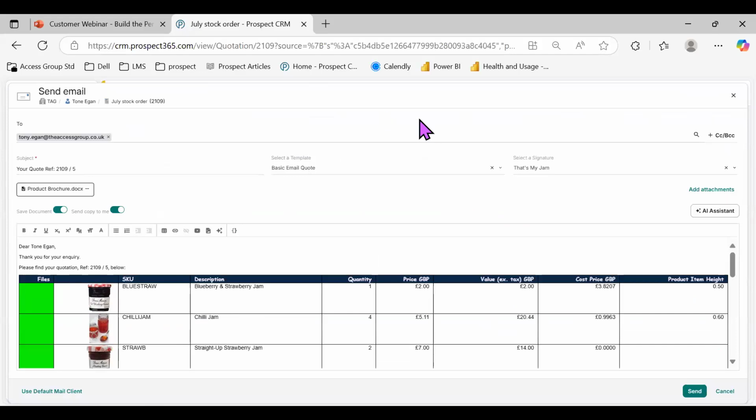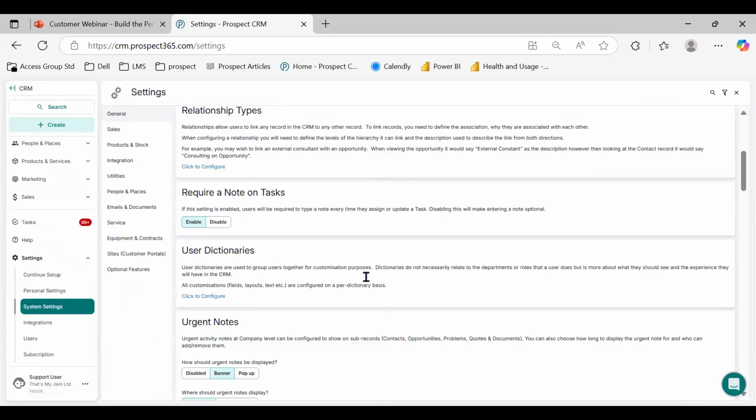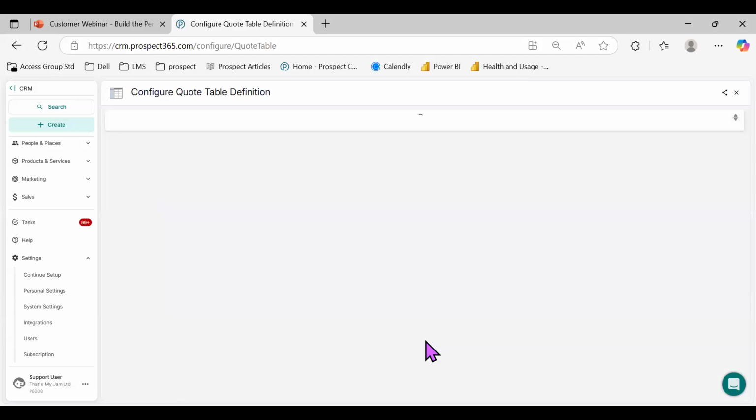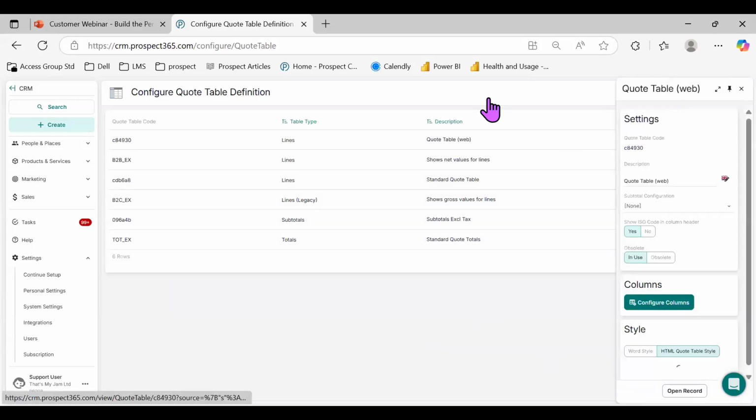Honestly speaking, you can just play around with this. For example, let me go back to system settings and play around again. Let me show you this quote table. Just now, when you're in the document, it appeared this way because in here, I clicked HTML quote, correct?